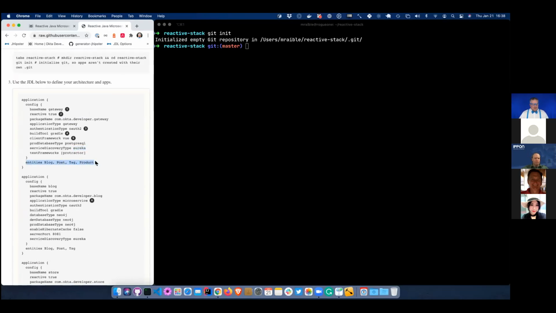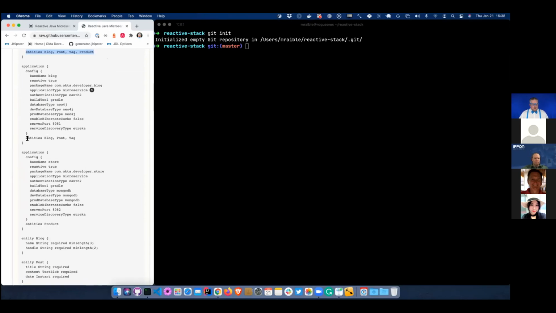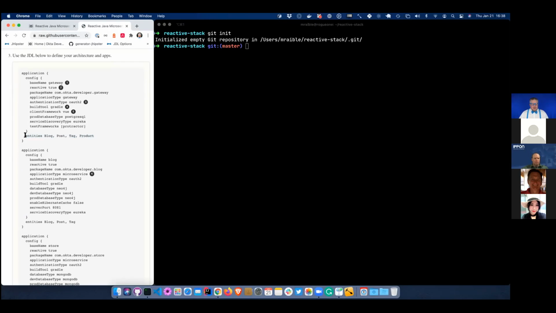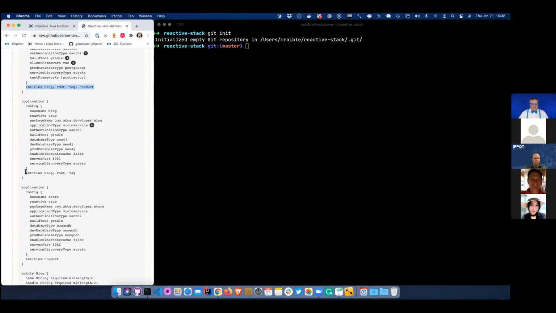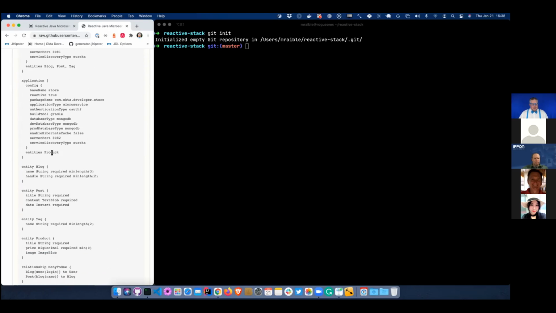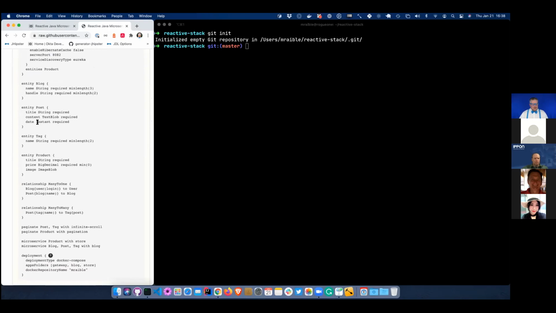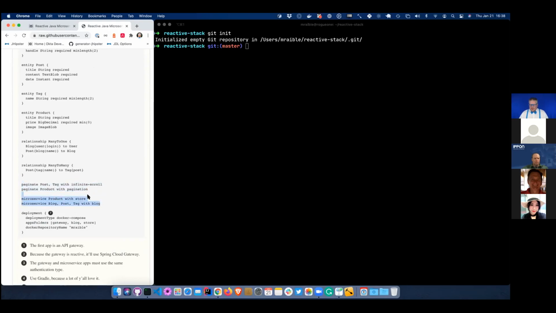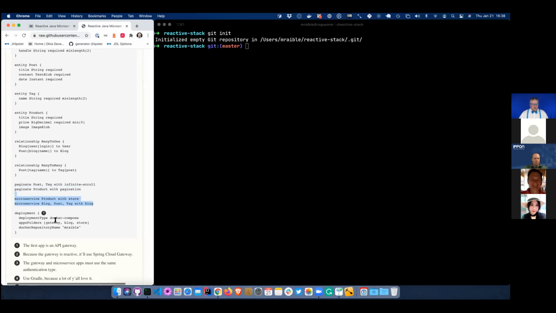You'll see there's entities here. These point to things down below. Well, the gateway has all of them, right? That's because it's a monolith UI. And then the blog has those entities: blog, post, and tag. And then the store just has a product. And so you can see the entity definitions here and the relationships between them, and then pagination rules. And you do have to specify that they're microservices and how those entities bind to the microservices. And then the last one is just some Docker configuration.